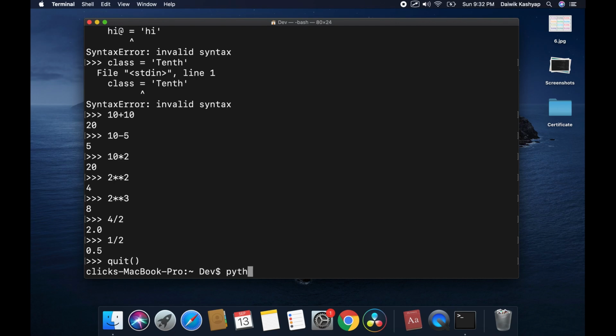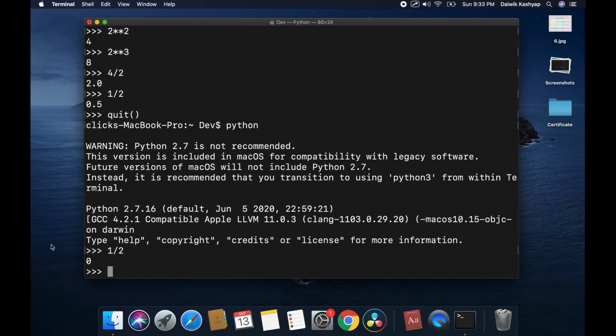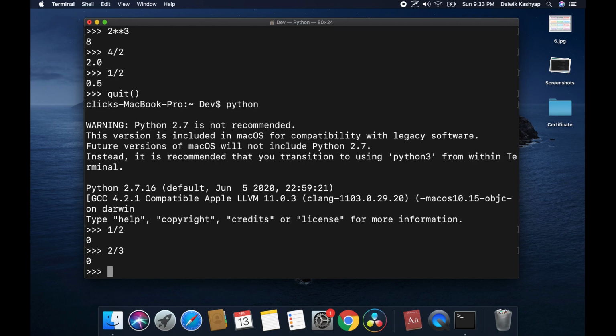Actually I have Python 2 also installed. Yeah, so now I am inside my Python 2, and this warning is because it is an old version and it is not recommended and all that stuff. But now I'm really in Python 2, and when I run this command, 1 divided by 2, it will be 0. It rounded it off to 0. So if I have 2 divided by 3, it will be rounded off to 0.